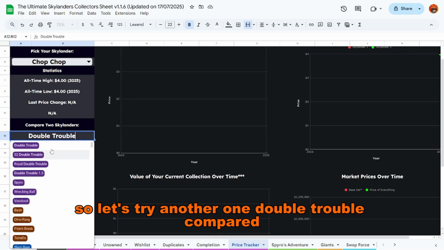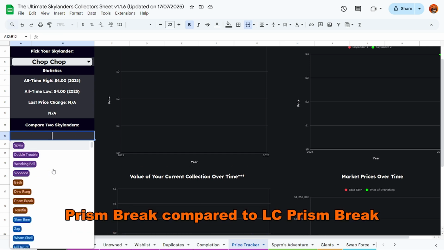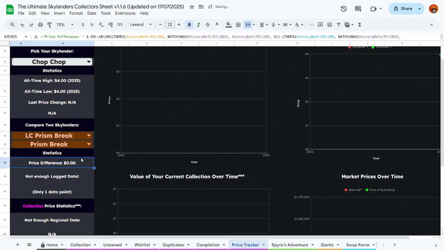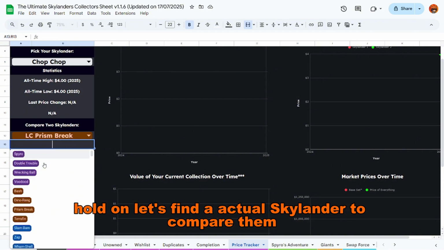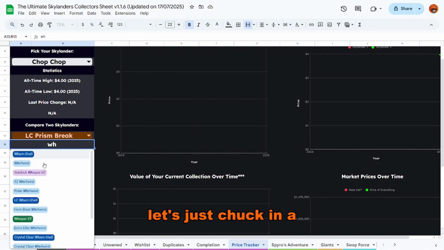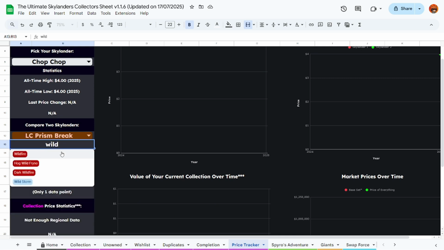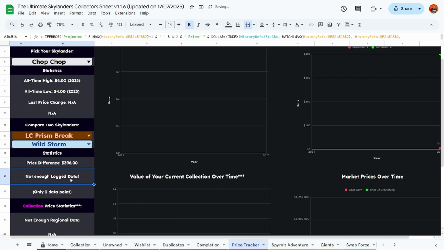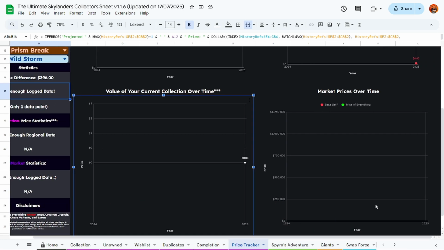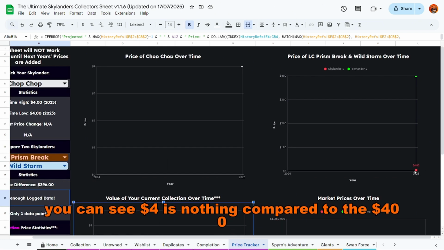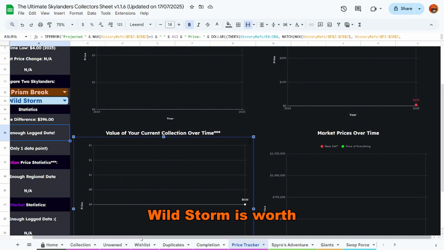So let's try another one. Double Trouble compared to Prison Break compared to LC Prison Break. And their price difference is still 0. Hold on, let's find an actual Skylander to compare them. Let's just chuck in a Wildstorm. Now you'll be able to see the price difference properly. So if we go over here, you can see $4 is nothing compared to the $400 Wildstorm is worth.